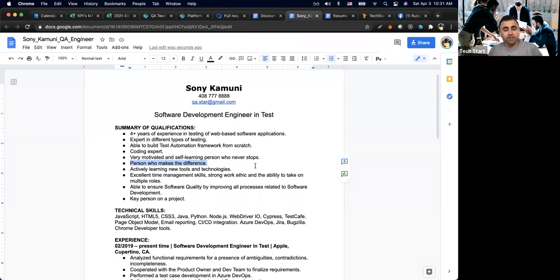And summary of qualifications is the best place for that. Just general things about you, about why you're the best one. As you can see, this person is saying that they're a very motivated and self-learning person who never stops. And when I read that, just imagine yourself in my shoes. When you read this, hey, this person is really not afraid of anything. Just saying, hey, very motivated, never stops, makes a difference, actively learning tools and technologies.